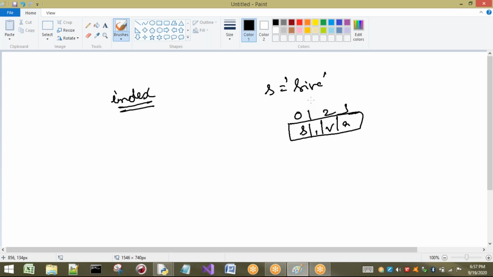Okay, I want to find the index of the given string. For example, s dot index of, I want to find I. Is I present or not? Yes, it is present. So it will give you the answer as 1.